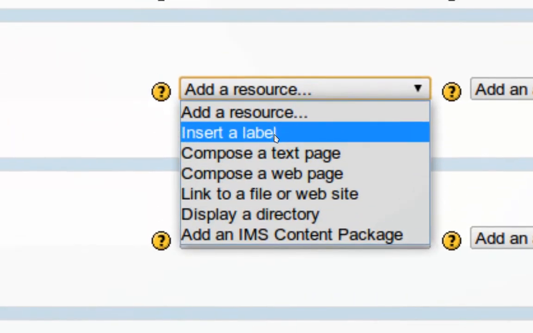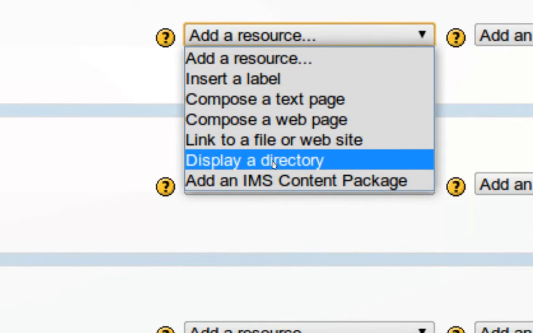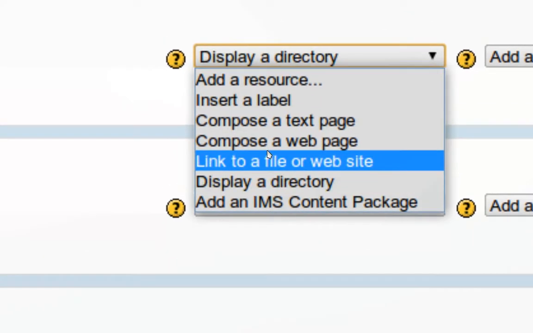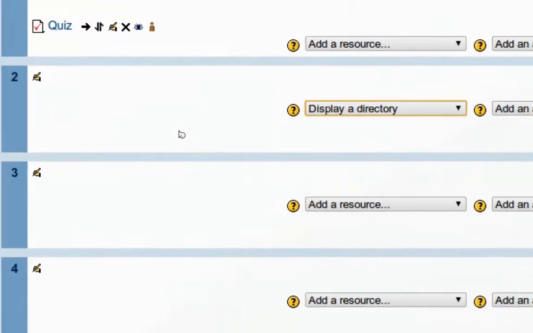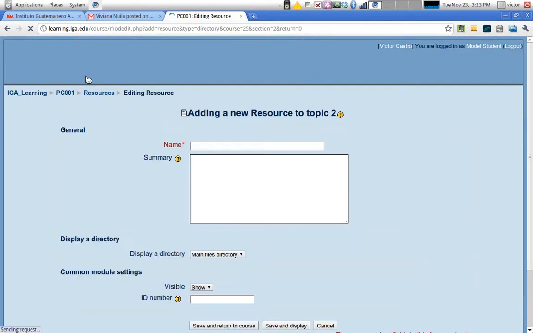Okay, so most of them work in very much the same way. And we're going to take a look at adding maybe a web page and a link to a file or a website.